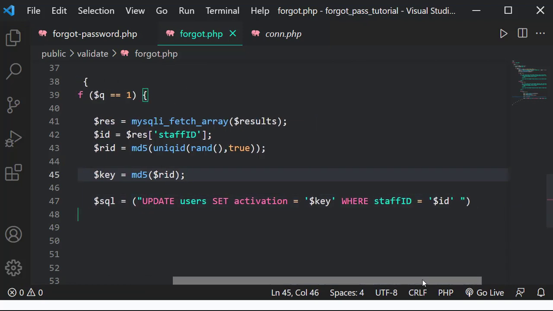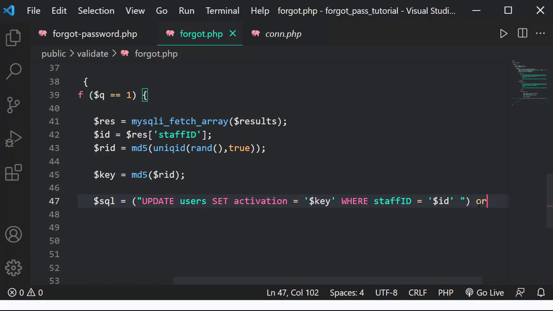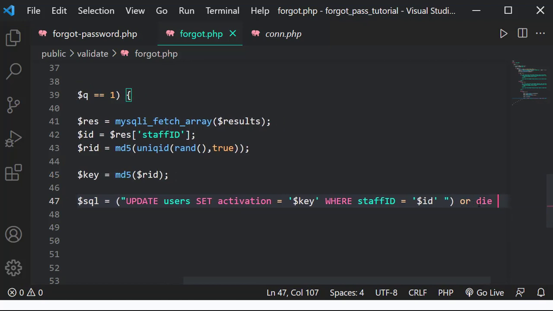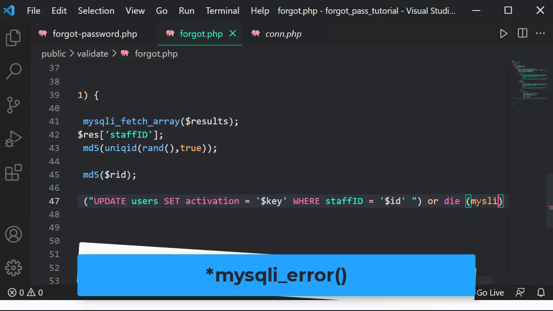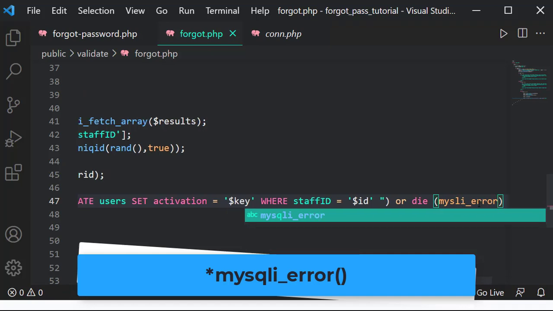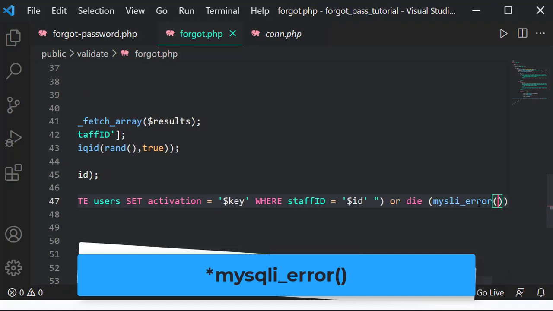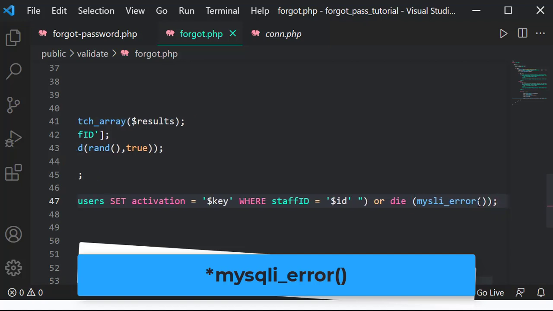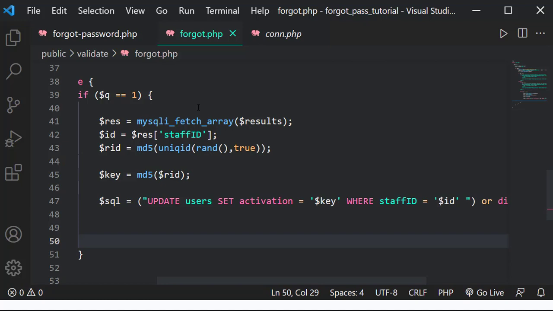Else, if we don't have such an ID, then we should terminate that code. So die, and we're going to have the MySQL error. We're just terminating that code at that point if you don't have an ID in the database that matches what we have here. Now we are in the juicy part of this whole process, and this is where we'll be sending the email or a link to the email address. Now that we have verified everything, that the email address is valid and it is what we have in the database and we don't have a duplicate, then we want to send a reset link to this email address.